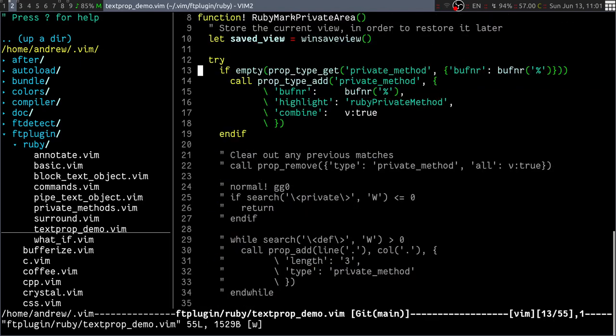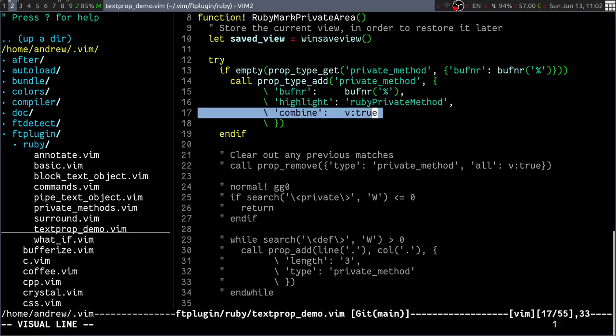Then I'm going to start doing the actual work. First, we need to define the kind of property that we're going to be adding. We're going to call it private method. And it is only defined for this buffer. This particular property is going to be highlighted with the syntax group, and this additional flag just has to do with combining existing syntax properties.